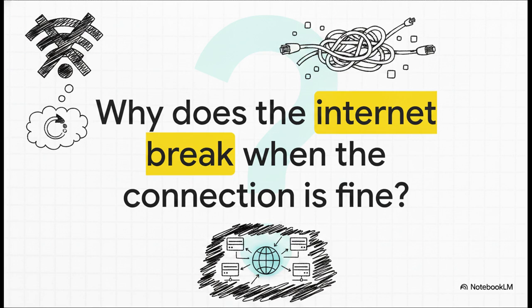Why does the internet seem to break when your connection is actually perfectly fine? I mean, you've definitely experienced this exact super frustrating scenario. You try to browse the web, absolutely nothing is loading, and you're instantly ready to restart your router or impatiently call your internet service provider. But what if the physical connection was completely healthy?